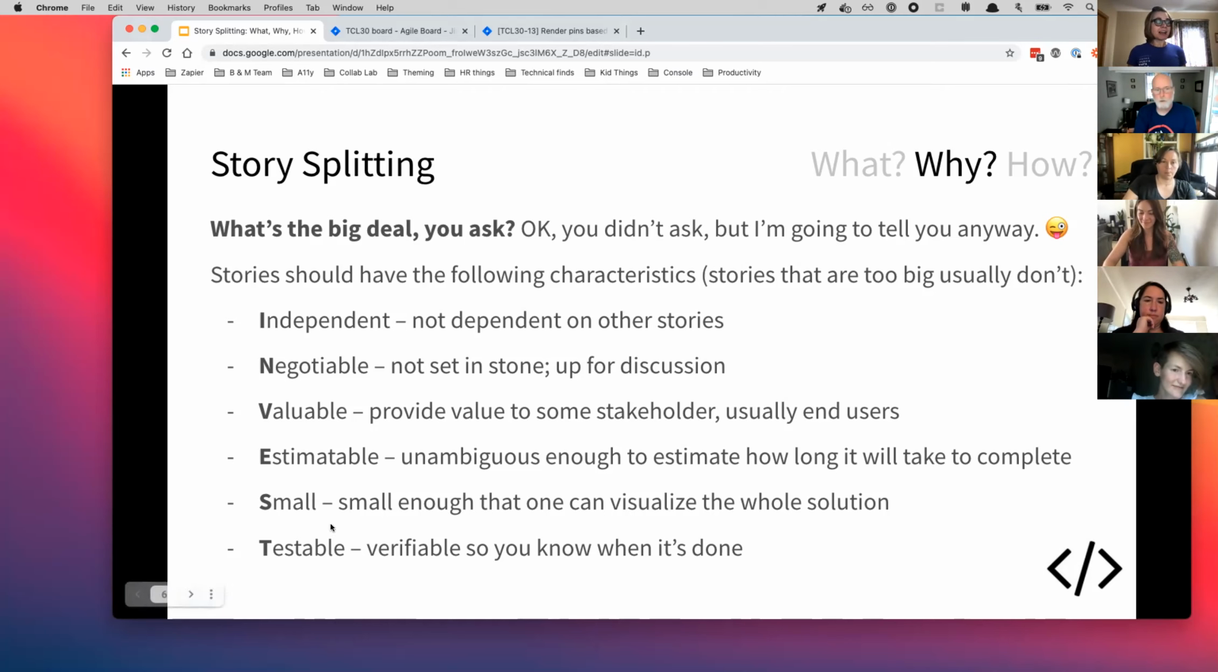They're small. I kind of alluded to this. They're small enough that you can visualize the whole solution. And it's testable. So we have these acceptance criteria. We know that at the end of the story, this can all be tested, and that particular story is done. Any questions so far?